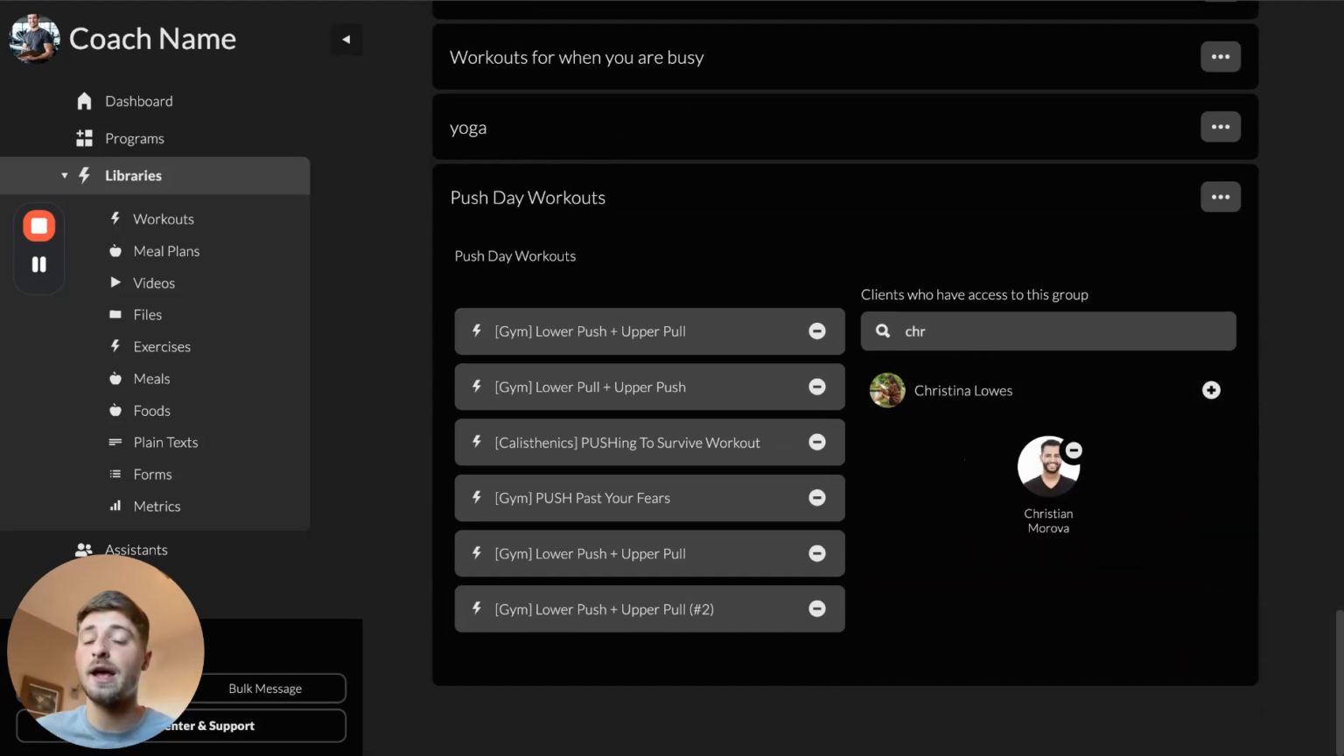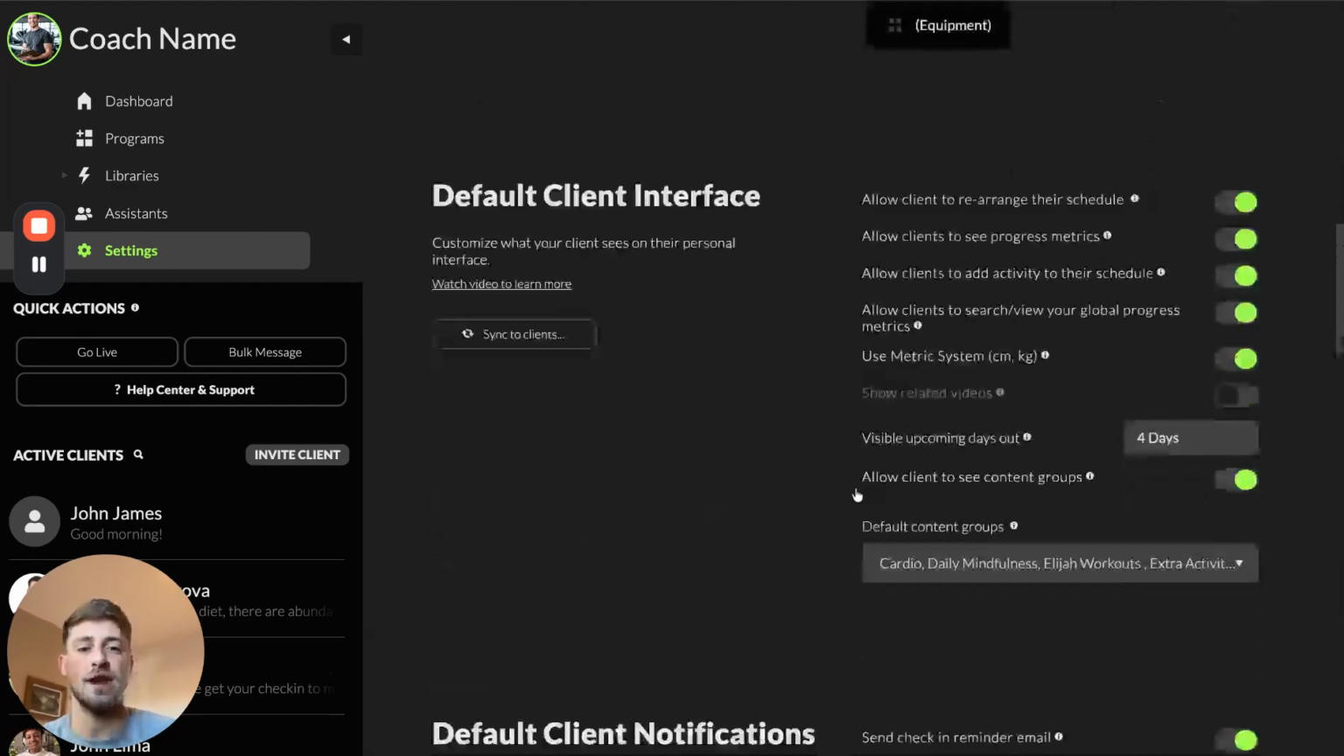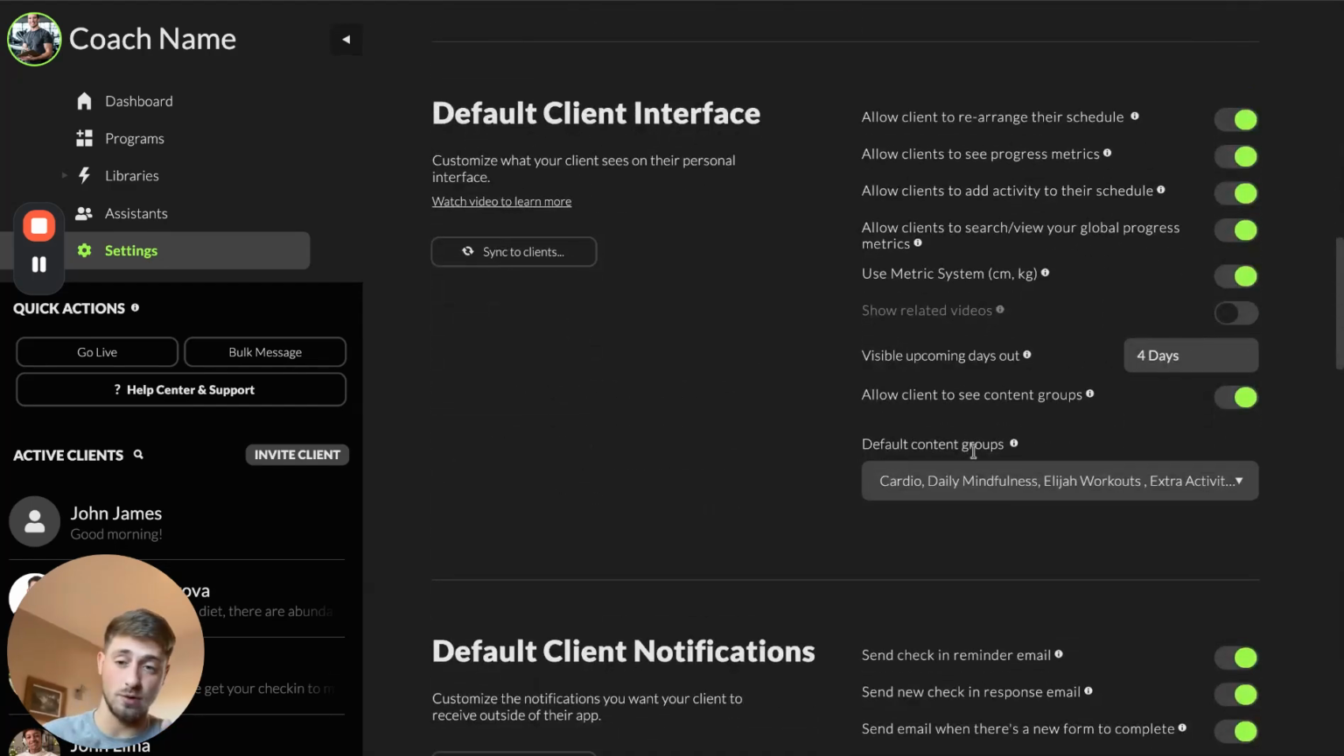Super easy. That's it. We can drip this out over programs or schedules to automatically become available at a certain point. We can even say, hey, everyone that joins my system is going to have this available by default. You can do that through the global settings. Under the default client settings, you will find default content groups. Okay, if you add it there, everyone gains access to it. So there's a lot of different ways to distribute it, but those are the 3 main ones.